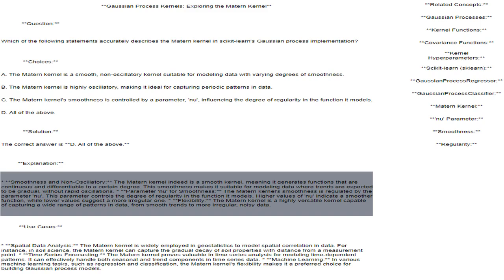True. The Matern kernel indeed is a smooth kernel, meaning it generates functions that are continuous and differentiable to a certain degree. This smoothness makes it suitable for modeling data where trends are expected to be gradual, without rapid oscillations. True.